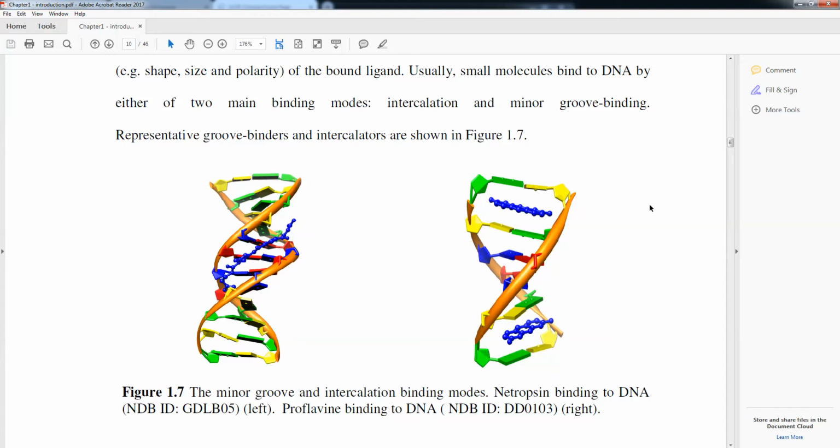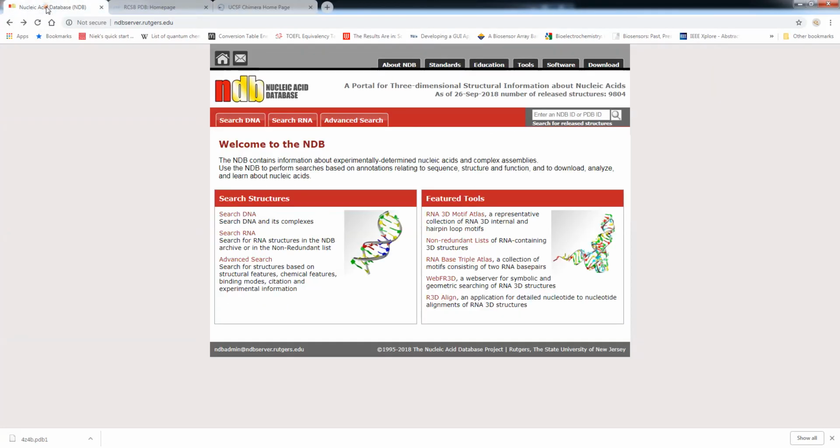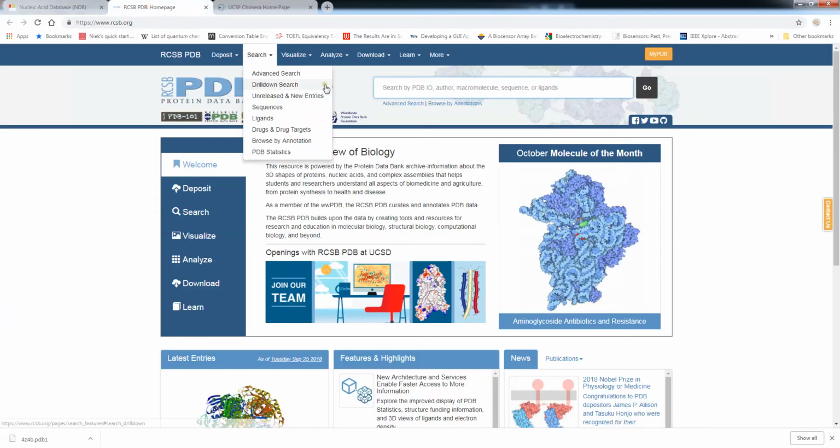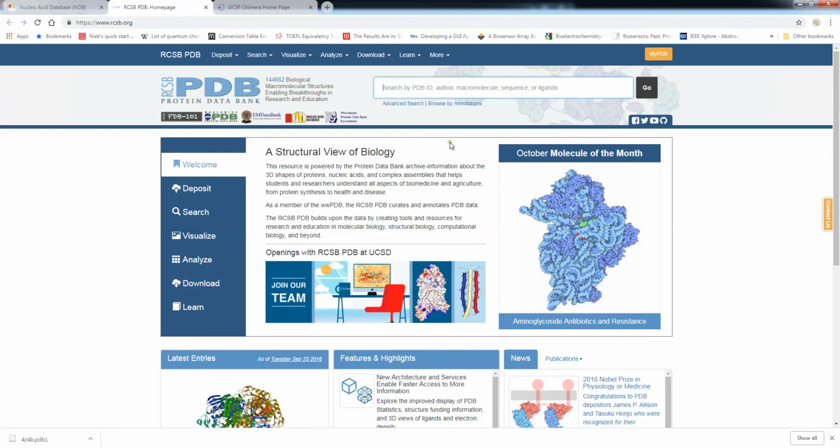So in order to make these kinds of pictures, of course you need some structural information for these kinds of complexes. Now, this kind of structural information you can easily get from the protein database or from the nucleic acid database. So we'll go to these websites and we'll go to the protein database first.